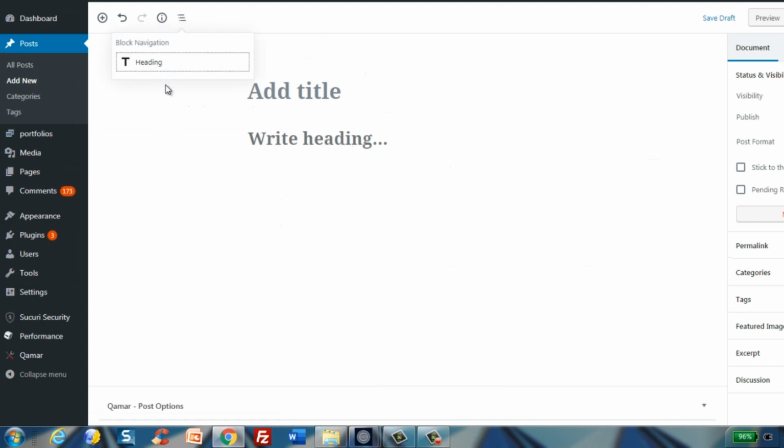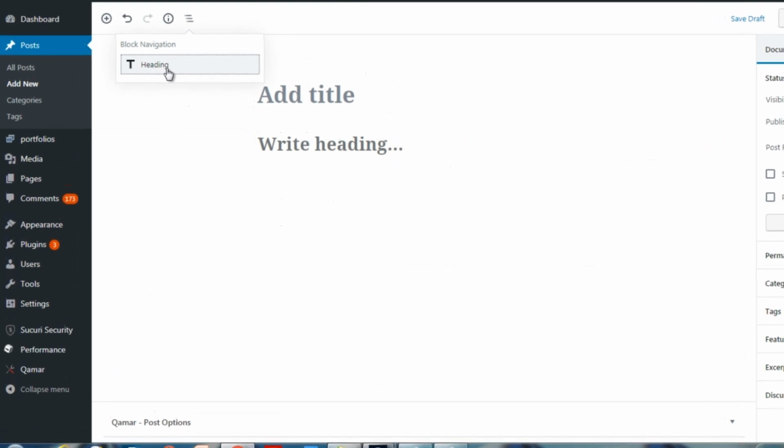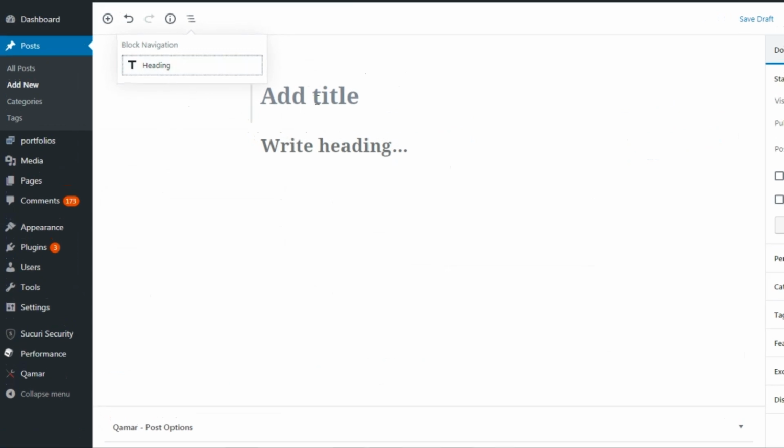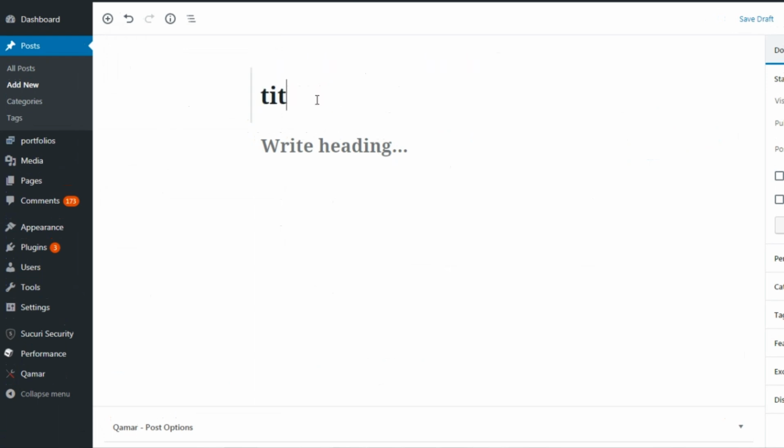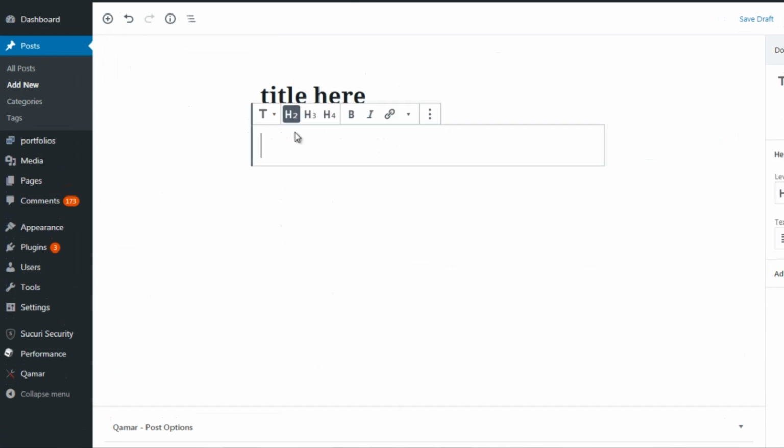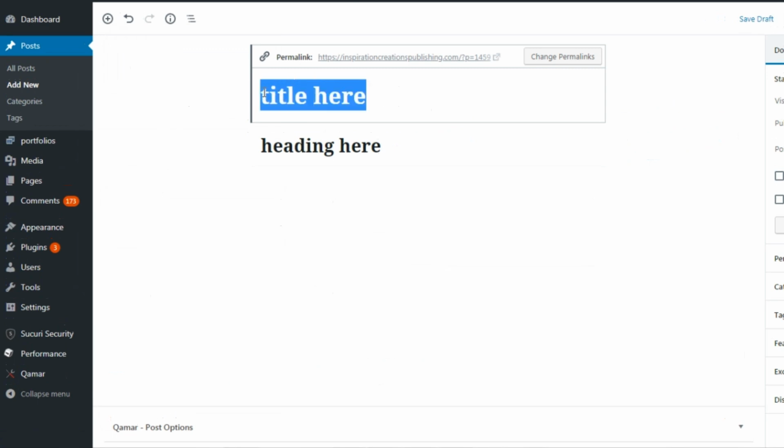As you begin to add more blocks, it will add those blocks here. Right now, as you can see, there is simply just a heading block right here. So all you have to do is type in the title. So title here, and then you can put the heading. The title here will actually become your page title. And then the heading here will actually become your post or page.